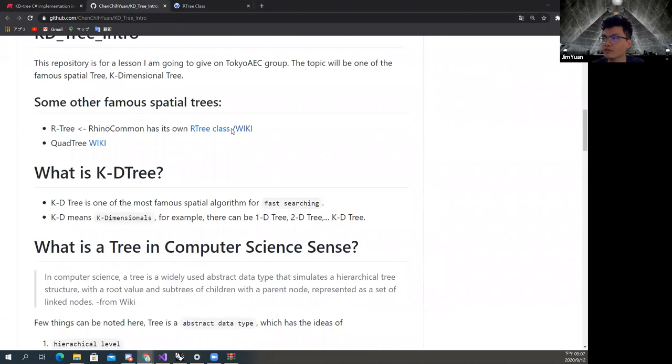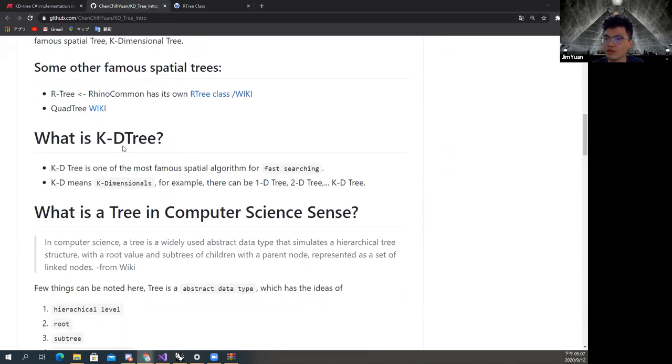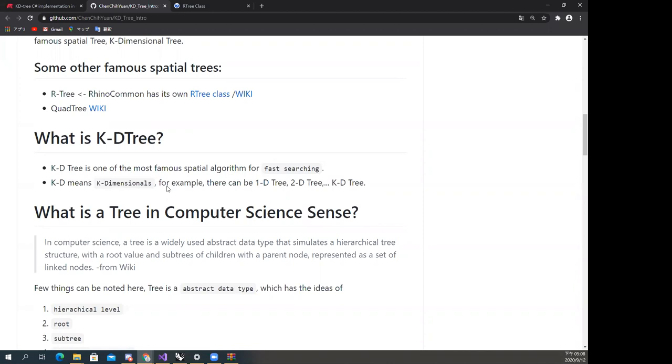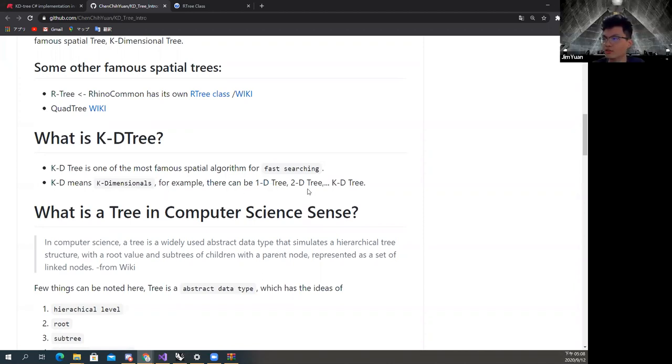Oh yeah, I have a link here, so you can see the definition of RTree if you want to learn more. And some other special trees called quadtrees are also interesting and recommended to learn. Today we'll focus on KDTree. And what is a KDTree? K means you can put any number inside K. For example, there will be a 1D tree or 2D tree, following along to a KD tree. But since Rhino is 3D graphics software, today we're going to have a 3D tree.